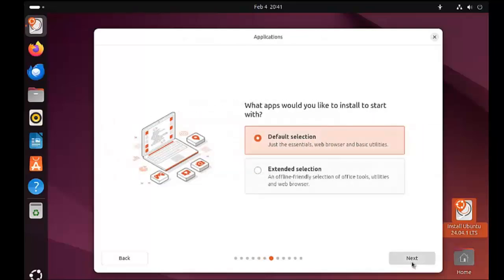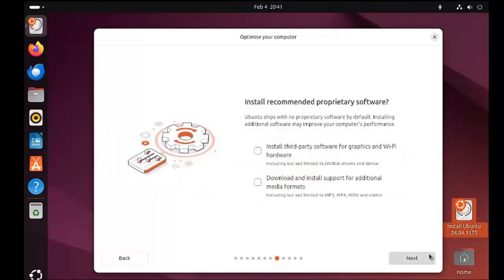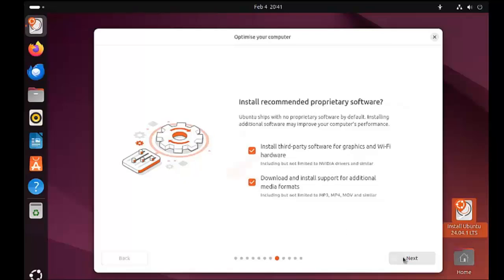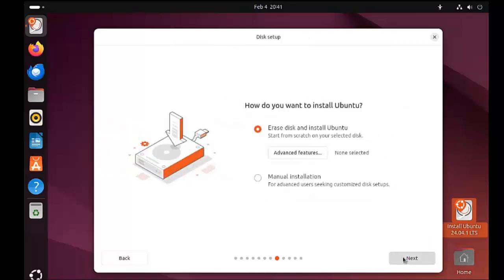Next, the applications that we need. We have two options, default, that gives us the essentials, a web browser and basic utilities, or the extended one with more software included. My system will be my main OS, so I select extended. I also need this third-party software for graphics hardware and Wi-Fi, and also the additional media formats, so I don't have future problems related to the graphics. On type of installation, we select the first option, erase disk and install Ubuntu, because we're working on a virtual machine. Remember, your Windows disk is going to be the same as always.